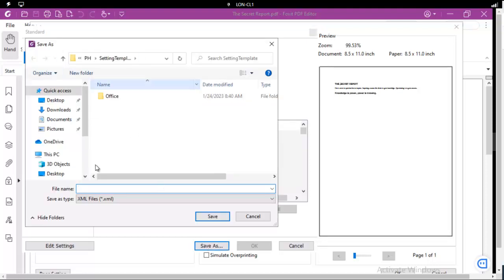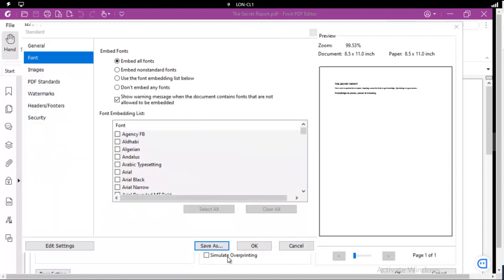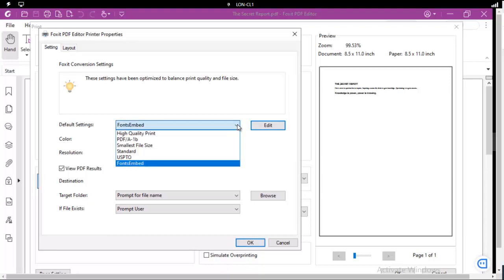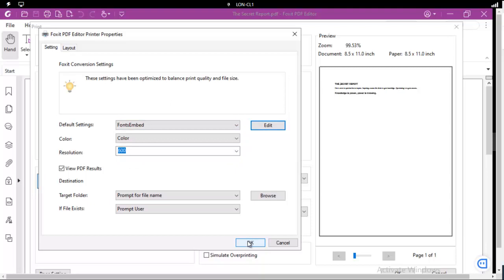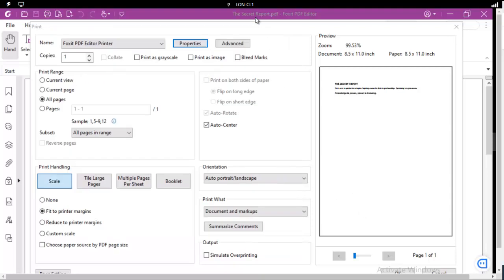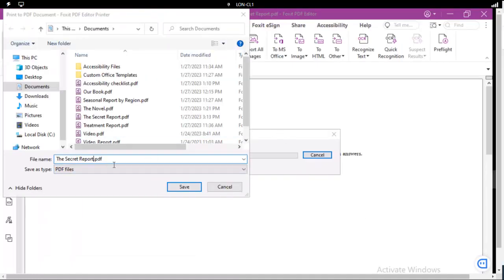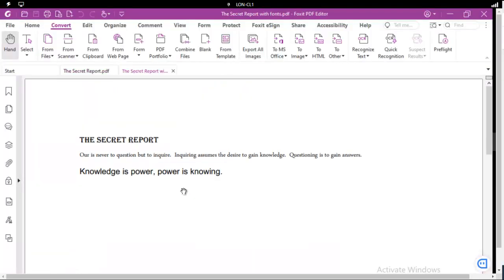And what are we going to call this template? We're going to call this Fonts Embed. And yes, we're going to say OK. Notice our default settings here will include the fonts to be embedded. We could still use the drop-down and go back to Standard, but we're going to say OK. Now when we go to print this, and let's just pull this up a little bit, I am going to change the file name with fonts. And there, here is our file.